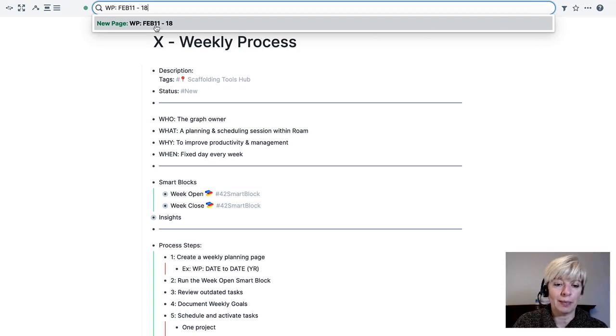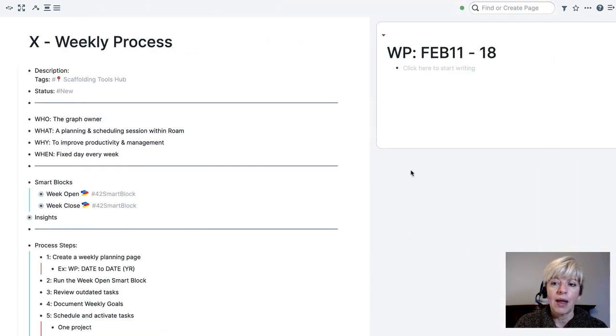And then I'm going to open that weekly plan in the sidebar. Then I'm going to keep the process here so that I know what I'm doing. I'm going to go into the week and I'm going to run the week open smart block. So let's talk smart blocks. What smart blocks do is they function just like a tool like TextExpander or the templating tool within Roam Research itself. So Roam has its own templating tool that can do what Smart Blocks does for the most part.